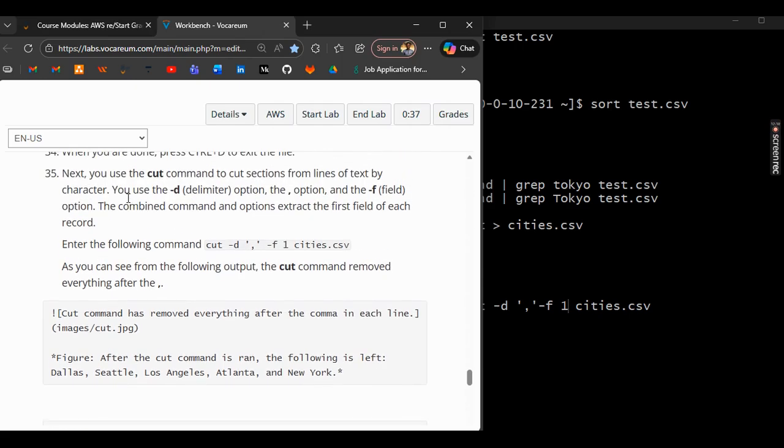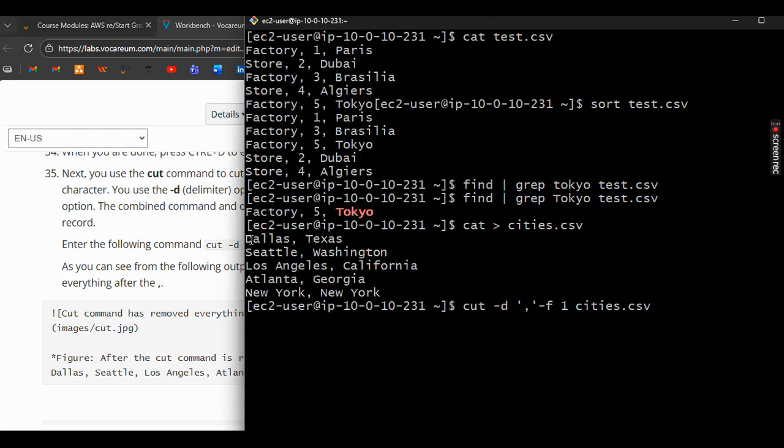And let's see what it says about the delimiter. It says next, you use the cut command to cut sections from lines of text by character. Use the delimiter option, the comma option, and the field option. These combined command and options extract the first field of each record. Good. So this is the first field, and this could also be counted as a field. Then this is also another field. So we have three fields in a line, so to speak.